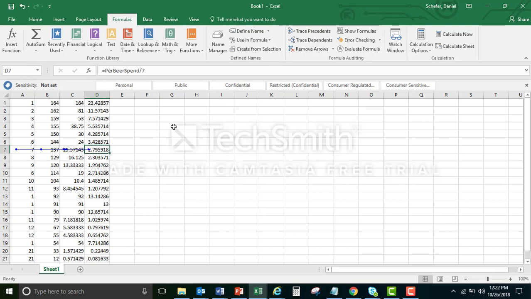And of course, as you've been seeing me do, you can come back here and just remove the arrows, and you're good to go.